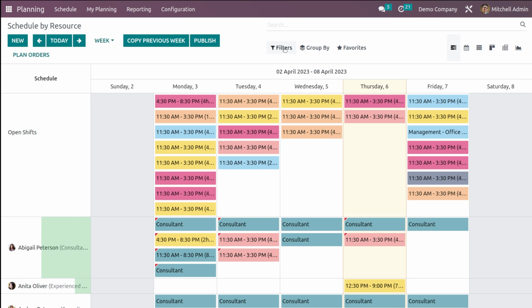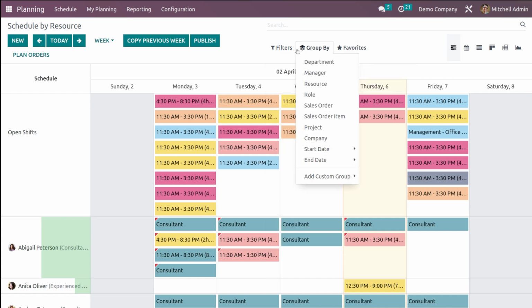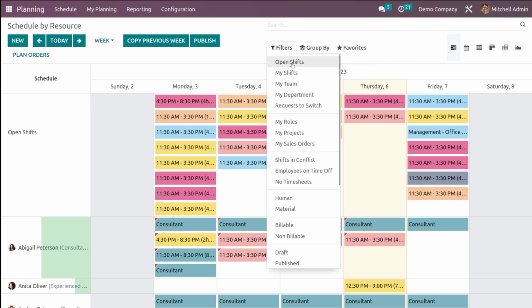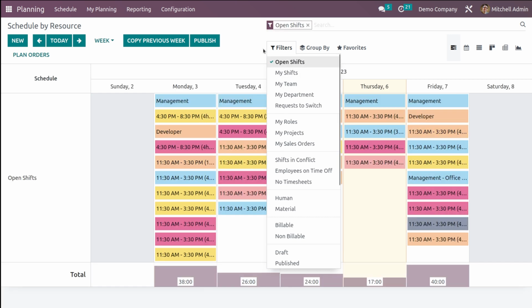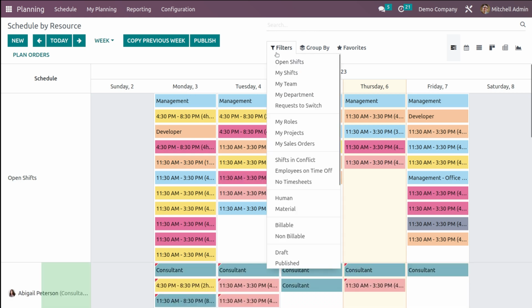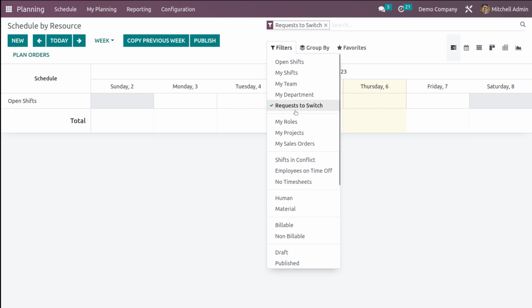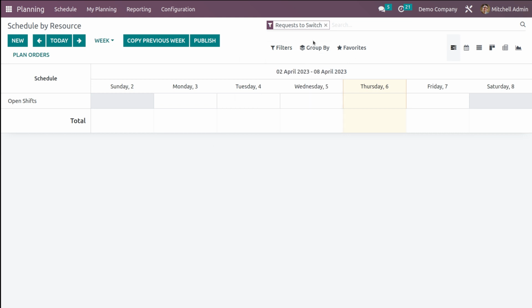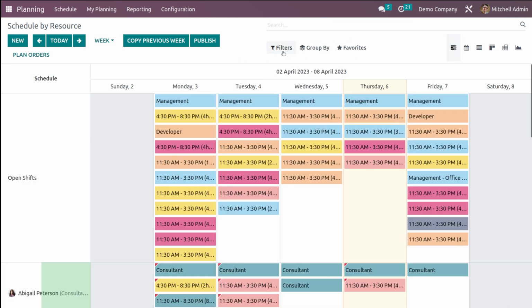Okay. Now we have the filters, the group by and favorites here. So under filters, you have the open shift, my team and all. So you can simply click on open shift, which shows all the open shifts here. Similarly, you have the option to see your shifts, your team's shifts and shifts corresponding to your department. And if you want to switch a shift, you can click on request to switch. So such shifts can be seen here.